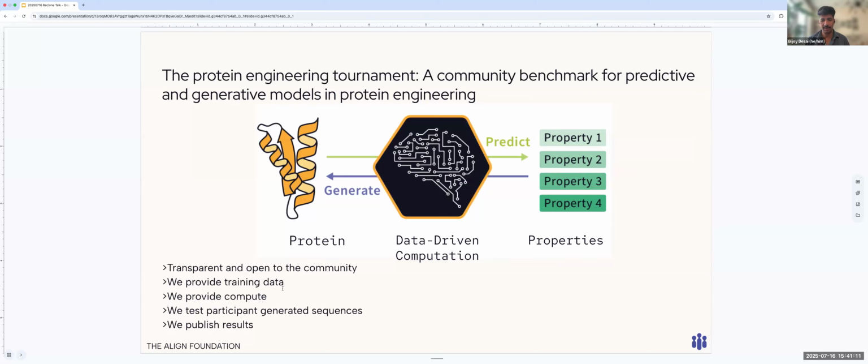The overarching theme of our protein engineering tournaments is that we want it to be as democratic as possible and with as many diverse set of participants globally. So we provide the training data to keep the playing field level. We also provide compute, again, in the spirit of keeping things level. We provide compute resources to participants.